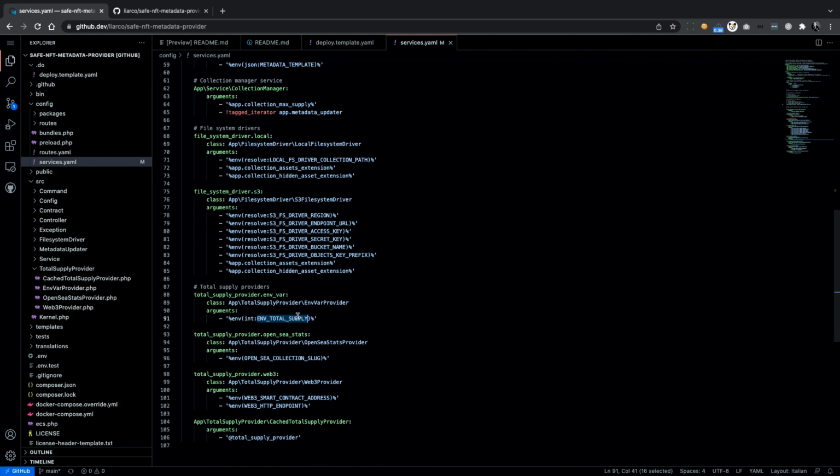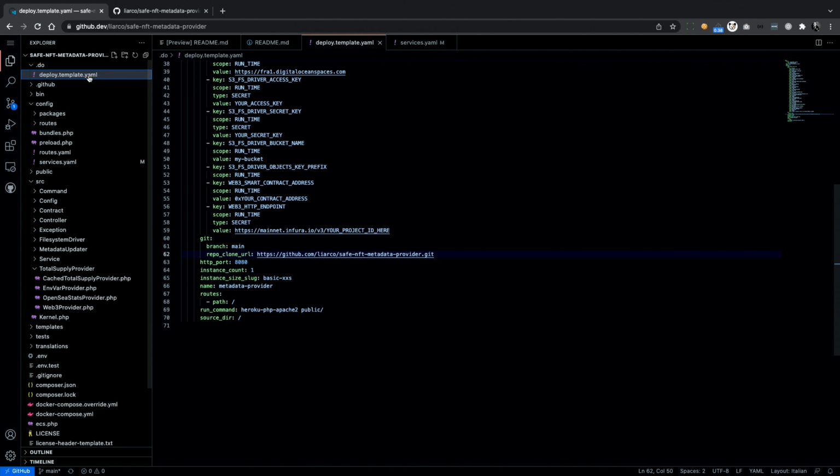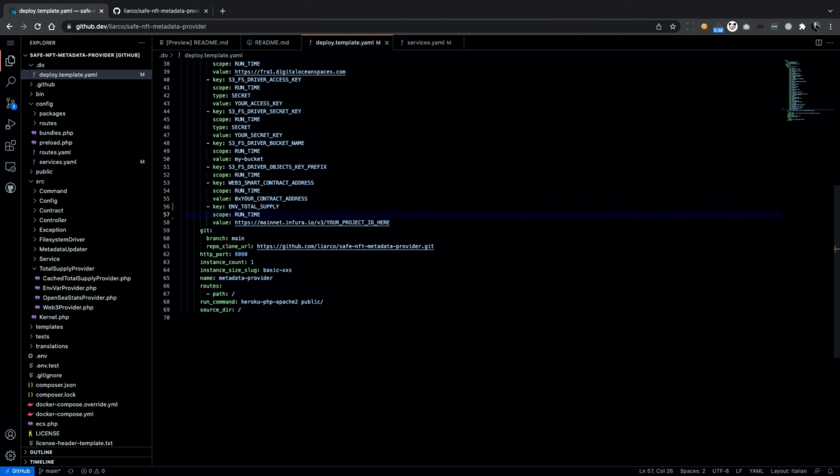The last thing that we have to change is the deploy template for DigitalOcean. Here you see that we have the Web3 HTTP endpoint as a variable, but now we are using another provider, so we can change this and it's gonna pick the new variable when deploying the app. I rename the variable. I change its type since this is not secret anymore. And finally, I set the default value to 8 for a quick test.